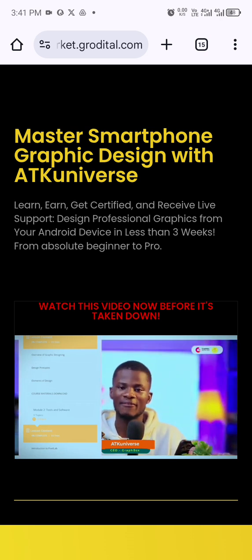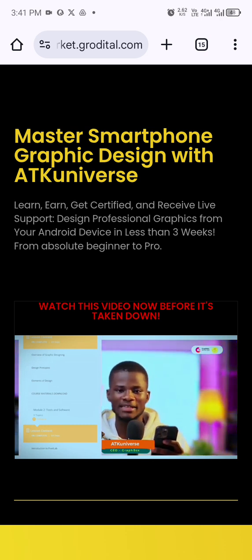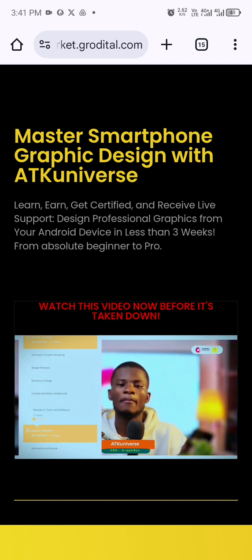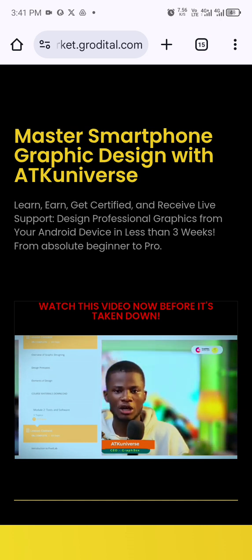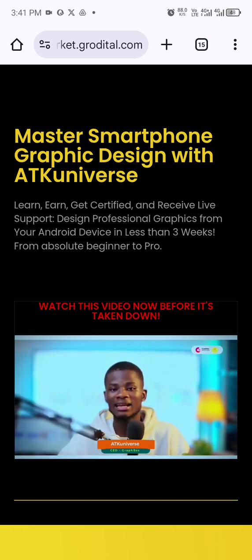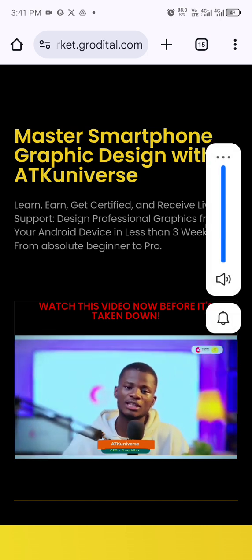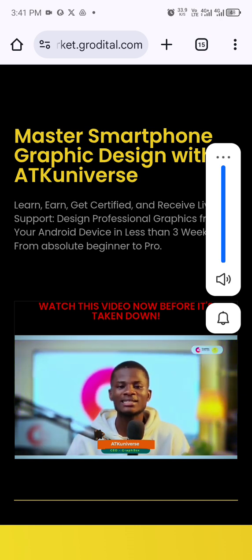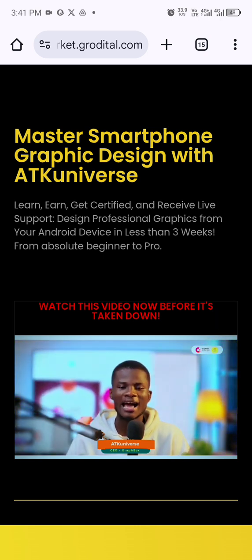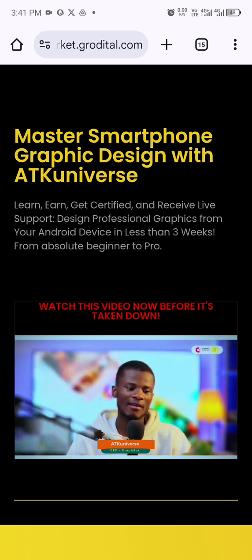The next thing that we will be talking about here is the elements of smartphone graphic designing. Whenever you see any design, it comes from a combination of other things like text, a shape, a color, or anything like that. Those are the things that come together to form every single stunning design you see out there. So that is some of what you're going to be learning under the elements of graphic designing.